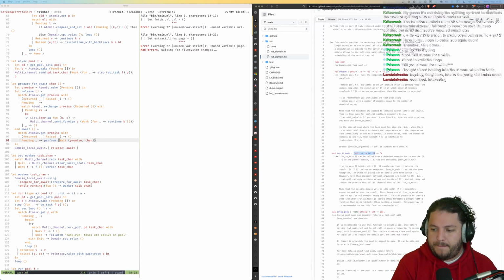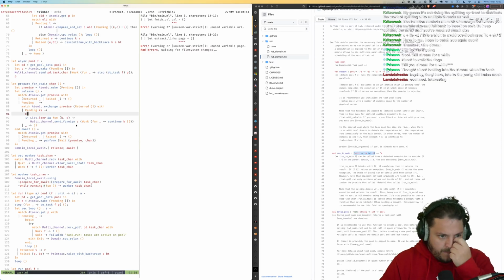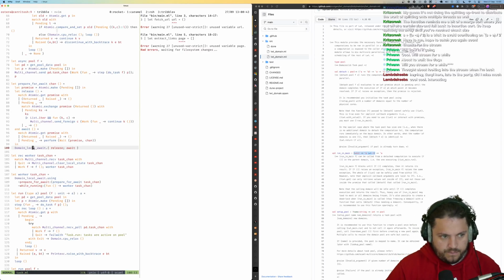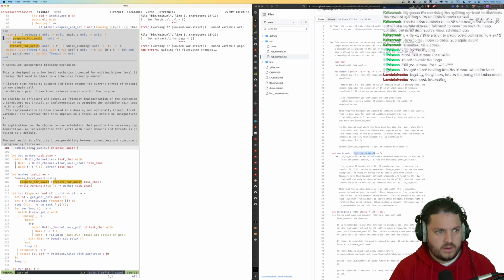All right. So, prepare for a wait. We cover that. What does this return? This returns that little struct, right? Scheduler independent blocking mechanism.